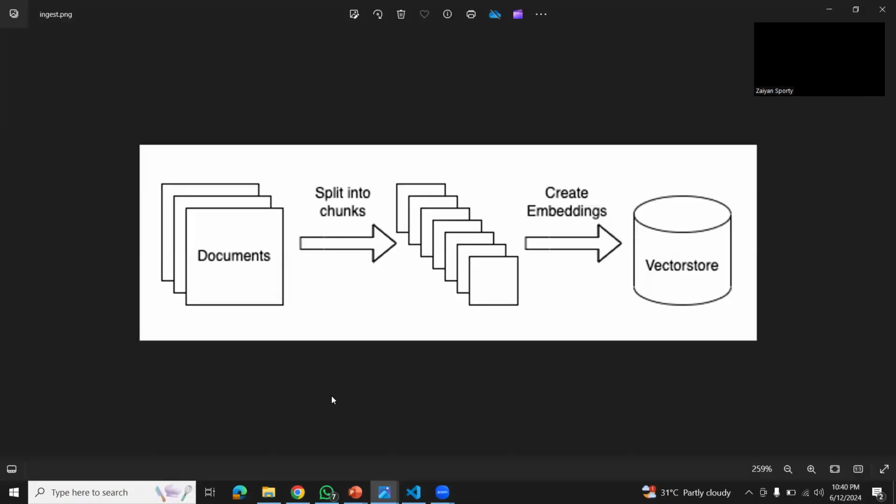LangChain and any other LLM framework, whatever document you have, they split it into chunks. Those chunks are then turned into embeddings, and they are stored in a vector database. In our chatbot, we use Facebook AI Similarity Search as the vector storage.